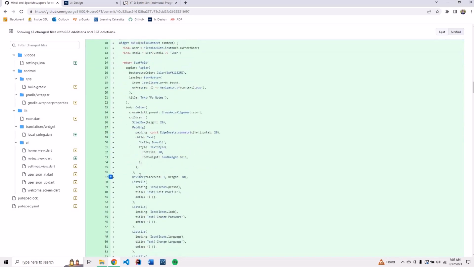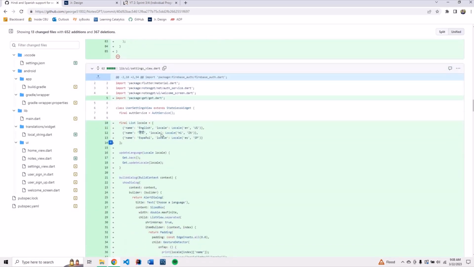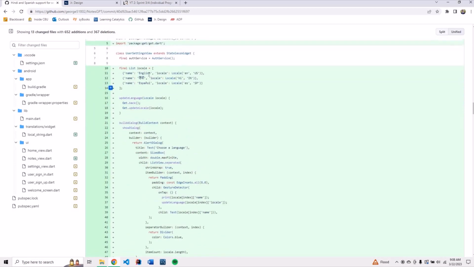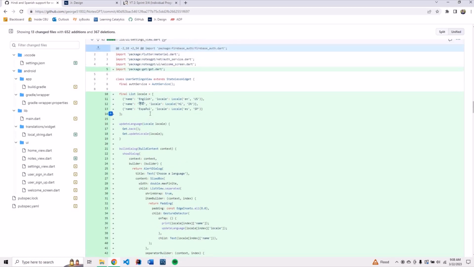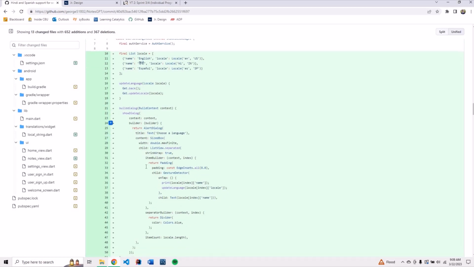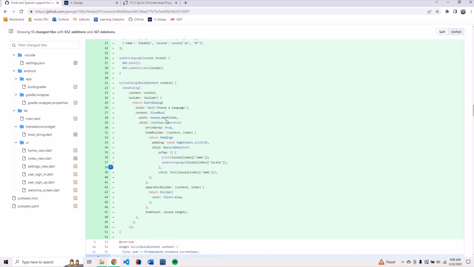Same with that. So here's where I did a lot more. I added this list of locales, like the different languages that are supported. This just updates it when you press a button. This is a dialog that basically pops up and says, here are your options for the language. You click on it, and you can see on tap, it prints it. That's just to the Flutter console, or the VS Code terminal, which doesn't need to be in there. And it updates the language with the locale that you click on.